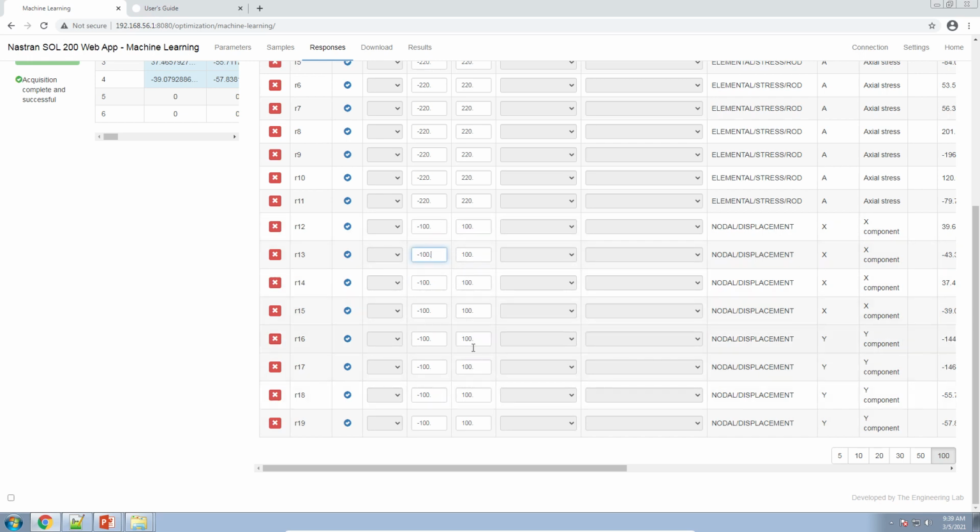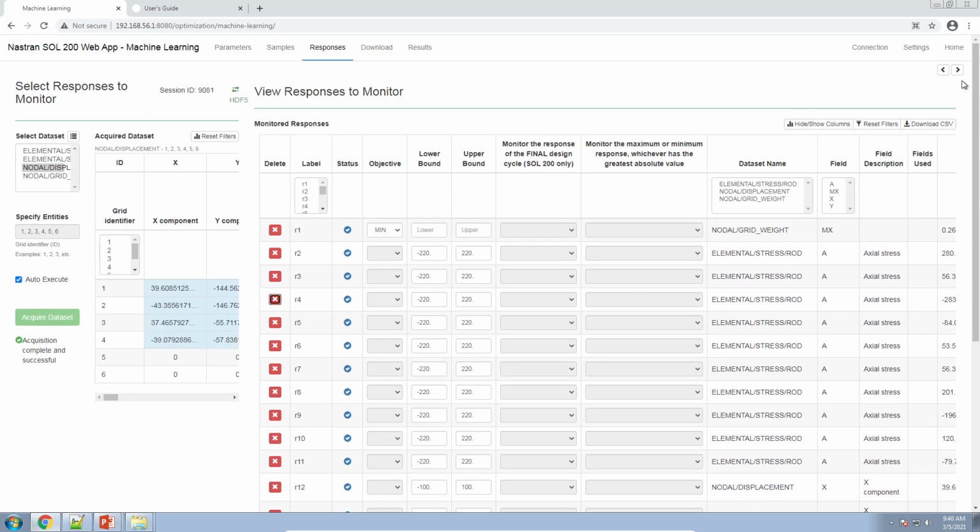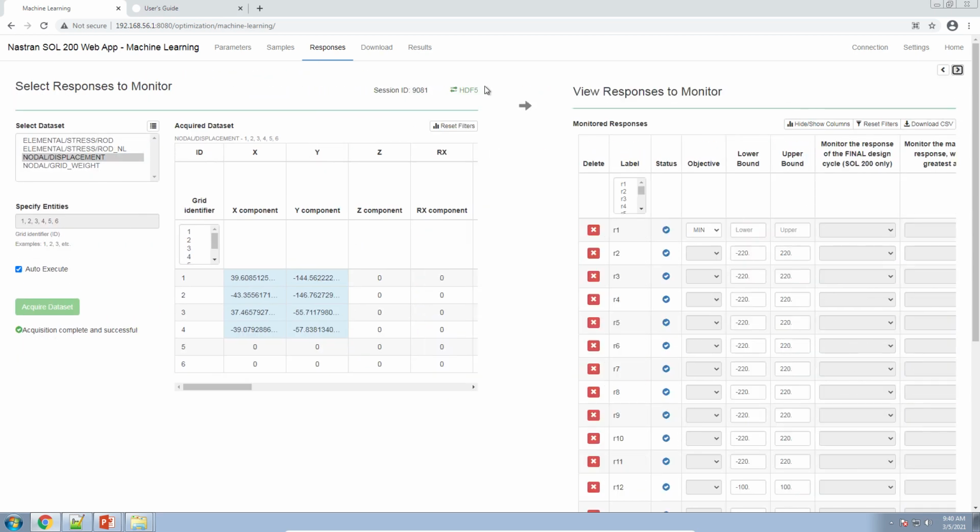Negative 100, positive 100 for the displacement constraints, and then negative 220, positive 220 for the axial stress constraints. So 220 here. Okay, let's go ahead and look at all this and make sure it's correct. Okay, looks good. Let's go ahead and shift these columns back to where they were.